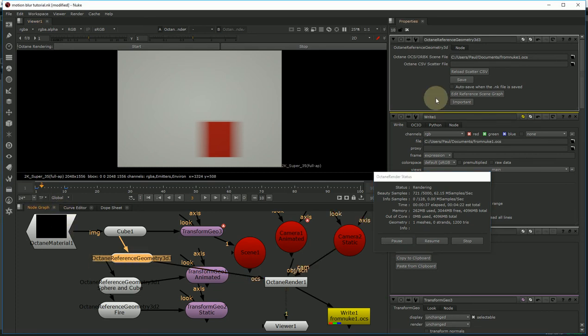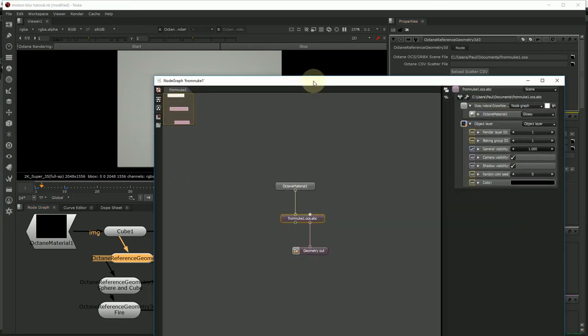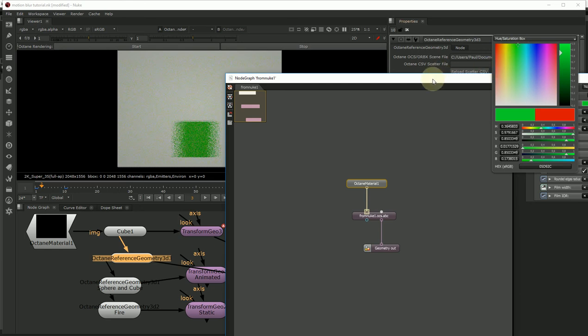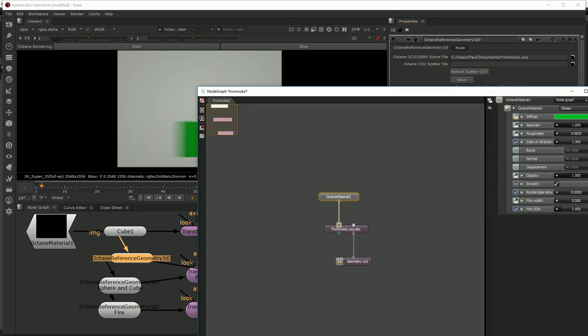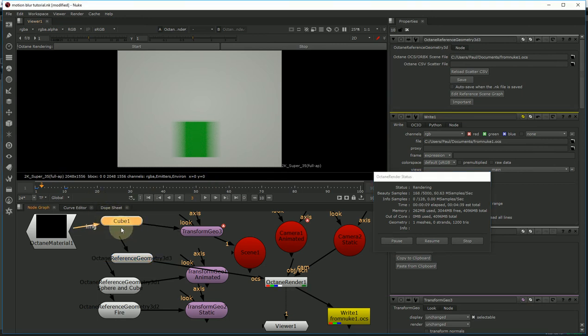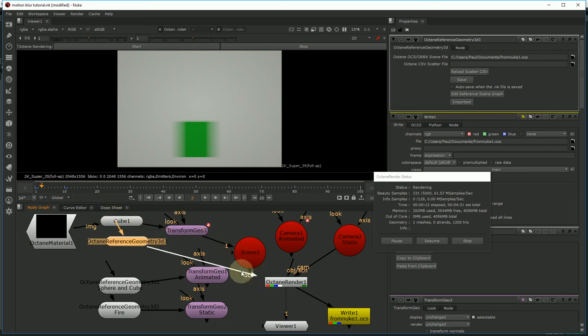Another thing we can do is we can actually still edit that material, and you can see it edits live in the viewport here. So that's the way you can get motion blur on a Nuke geometry item. Let me just disconnect that now.